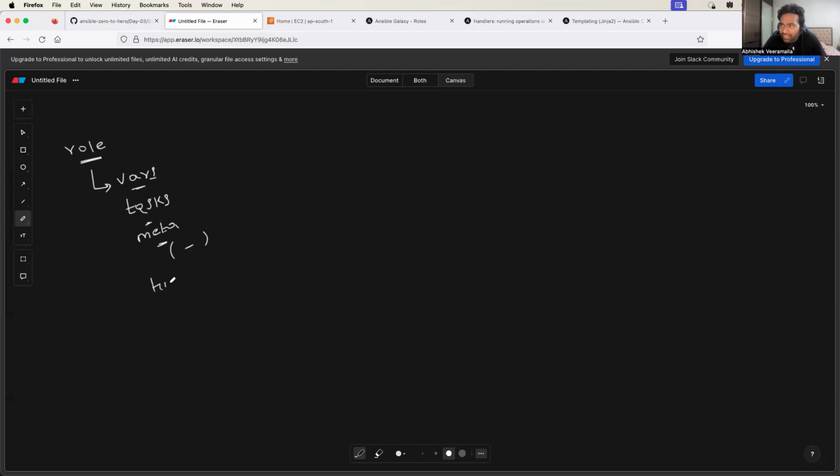Now, what about the other folders? There are folders like handlers, then there is a folder called defaults, then you have files and templates. Abhishek, what about these 4 folders? Let's learn about them. First, let's start with simple files.